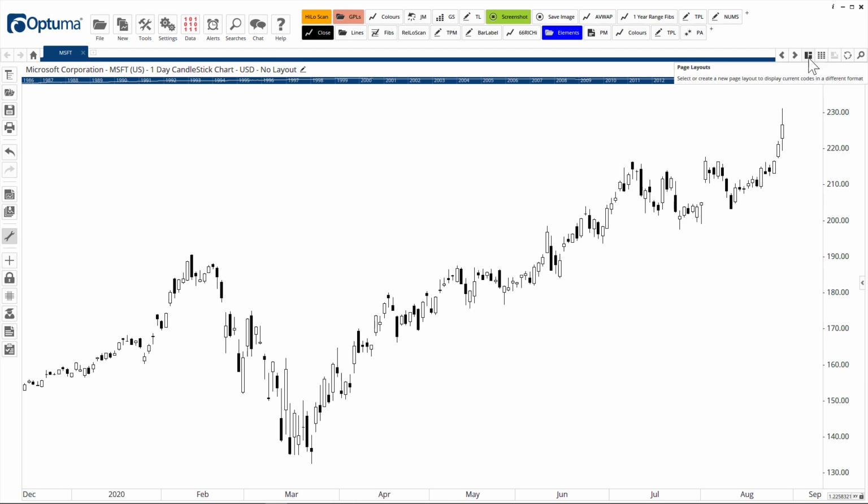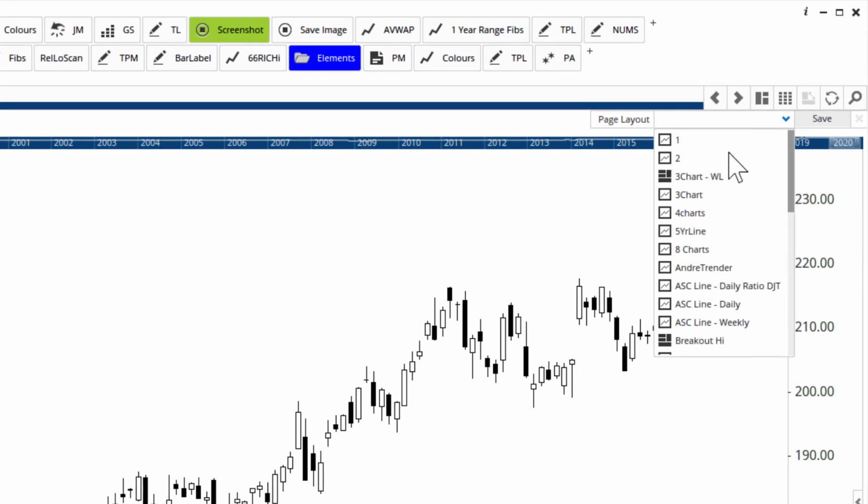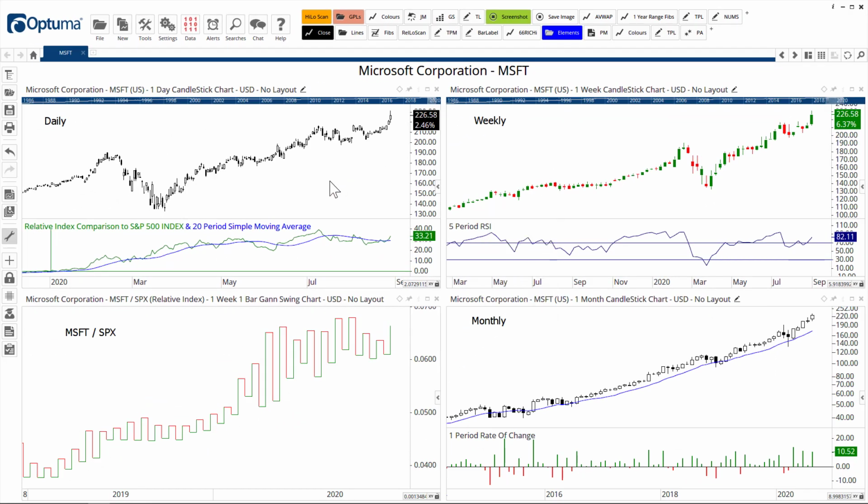I've just got a chart on Microsoft here, but I'm going to apply a 4-chart page layout that I've previously created. That's got different time frames, different chart types, all my tools and indicators on the screen.